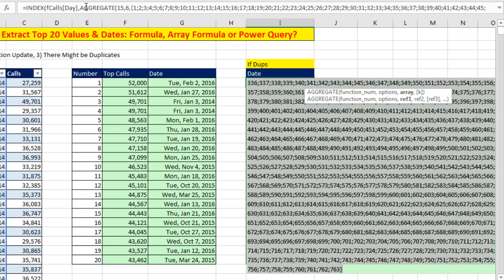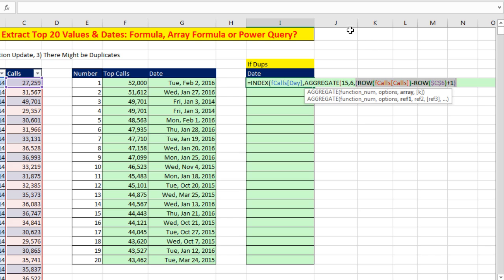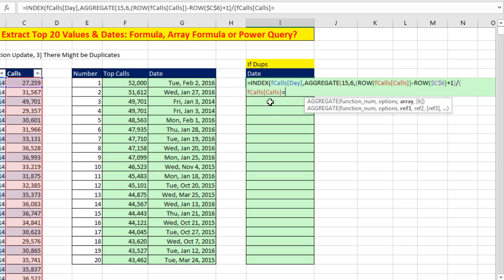Now, from this huge list, I need to filter out everything except for the ones that match the criteria. So Control Z. And by the way, there are other ways to create an array of relative positions, but this version is the most robust. All right, so we're going to take that whole thing and divide it by our actual condition. I need to ask, is anything in this whole calls column equal to the particular top call number? So I'm going to highlight the entire column, Control Shift Down Arrow, Control Backspace, equal sign. And now I click on the relative cell reference. Notice as I copy down it, the criteria will move.